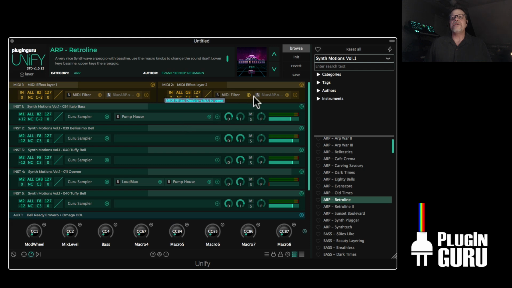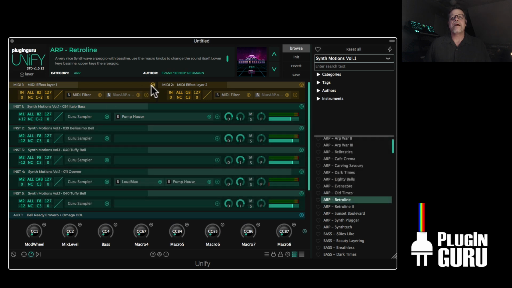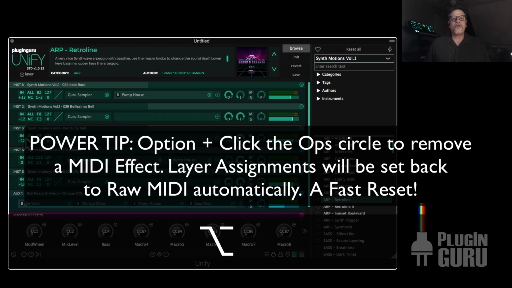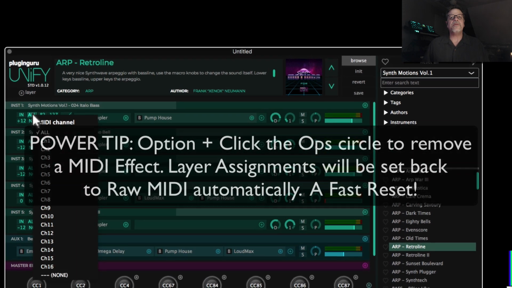The other way to use this is to bypass the use of the, in fact, you would probably go over here, and if you just hold Option and click these, they go away. And that will turn off all the assignments quickly to the layers. And then put the bass on one MIDI channel and put these other sounds on MIDI channel 2.